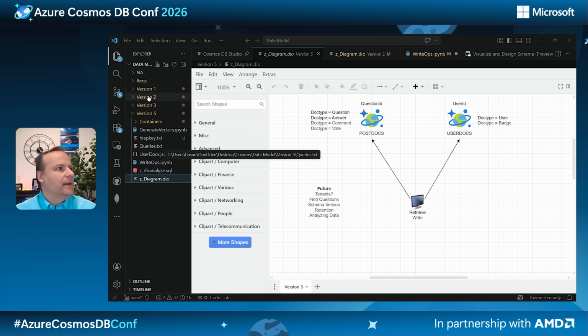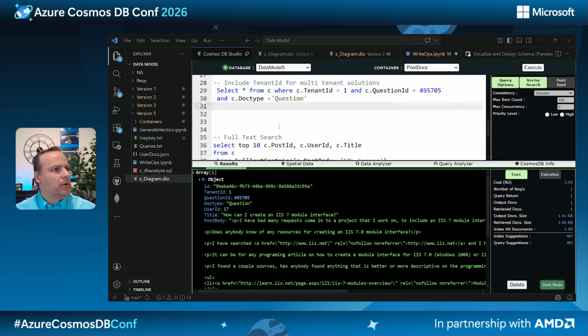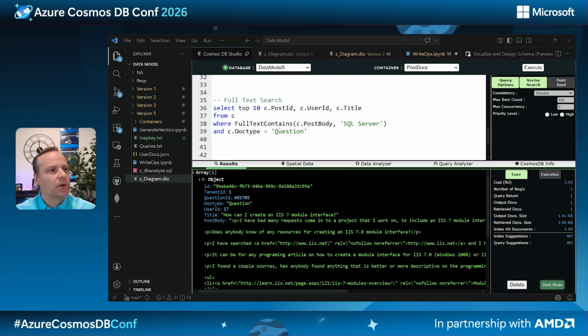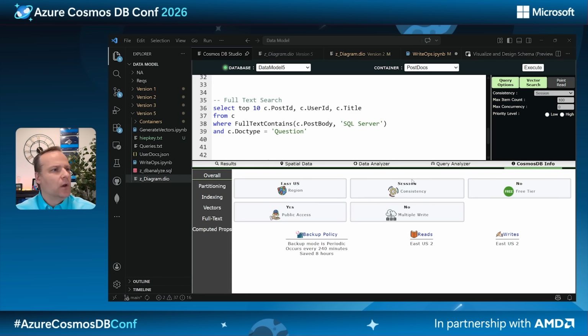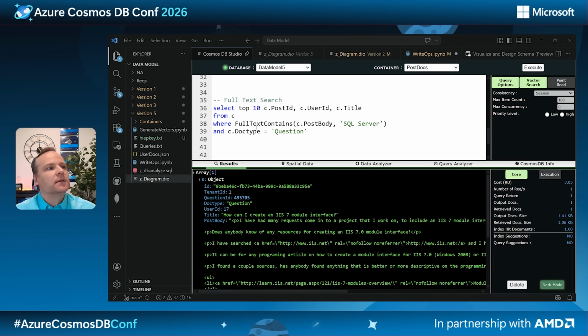For that case, Cosmos DB has two options that you can easily set up. The first one is full text search. In full text search, all you have to do is look at your full text policies. You just need to define which language the data is in, in the post body. That's where my data is, all that description about the questions or the answers, and I just create a full text index on the post body. After reindexing is done, I can use full text contains. That's one of the functions for full text, but this is one of the easiest ones.